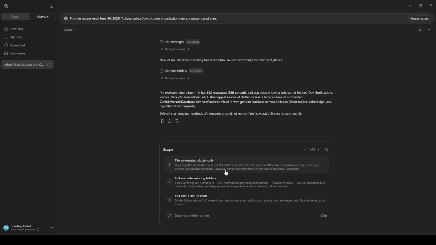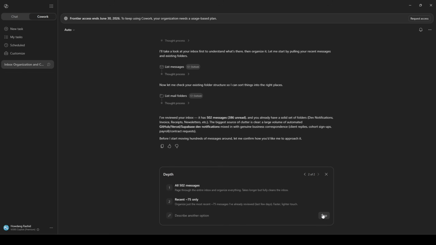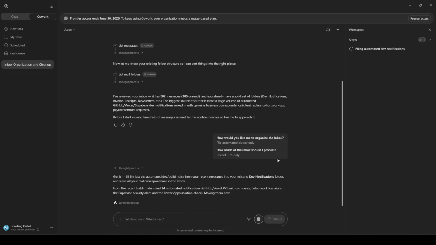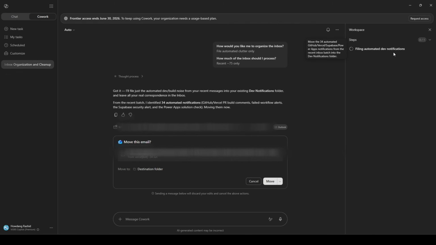So in this case, we just want to file the automated clutter only. So things like GitHub and Vercel build comments. We're just going to press next. And it says, what do we want to actually do? All 502 messages or only the recent 75? And in this case, we're just going to say the recent ones. So we're going to submit that. And you can see now it's actually going to go off and start doing the work for us.